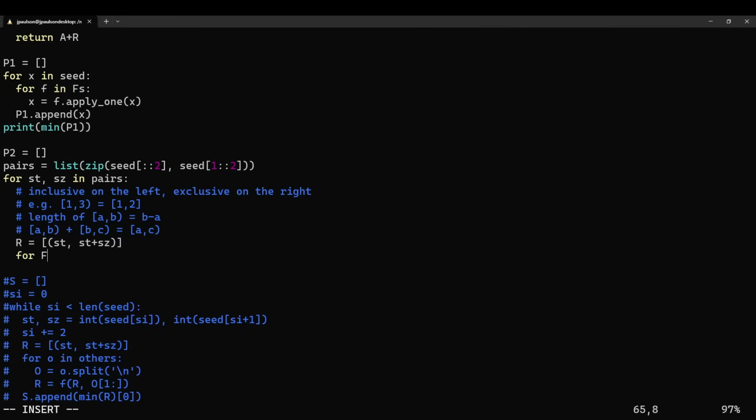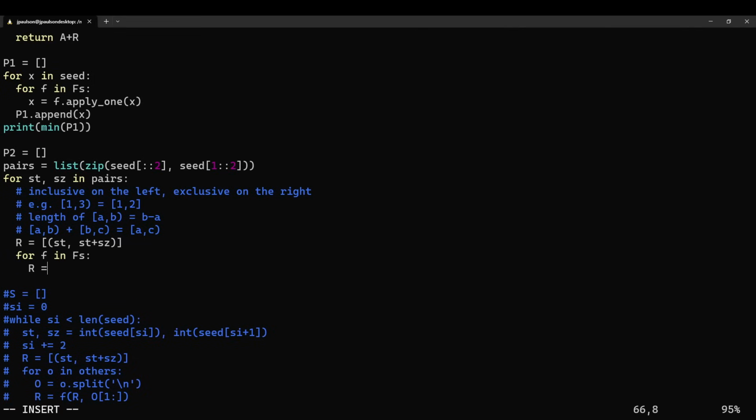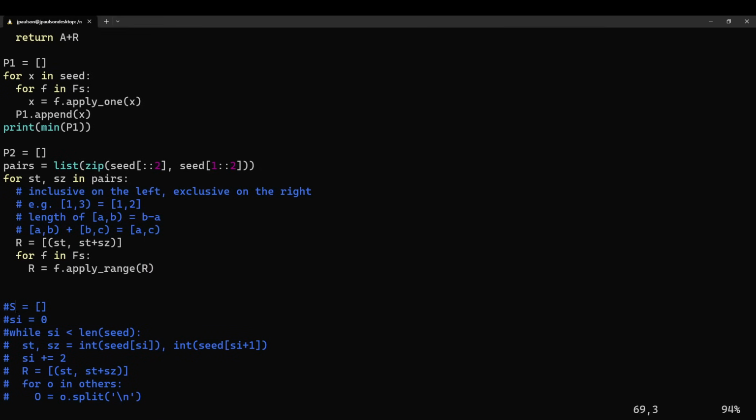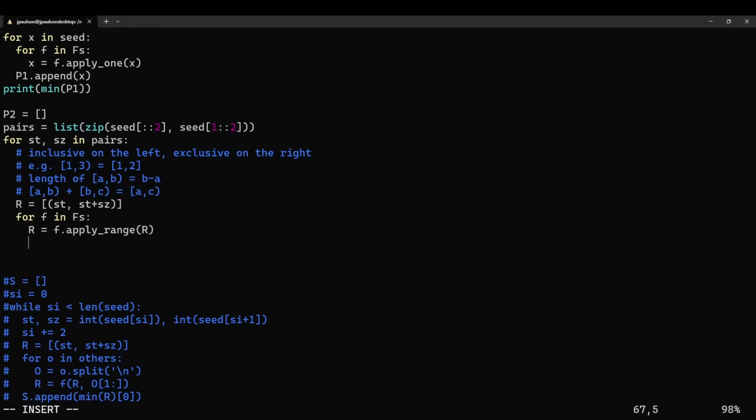Okay, so we need to go through and apply all of our functions. And we are going to use the apply range function, which takes a list of ranges and gives us back a list of ranges. So we're going to have this ever-expanding list of ranges, which could get a little bit complicated, but it's not going to be as much work as trying to do all the seeds one by one. It is going to be more complicated, but it's going to be less work for the computer.